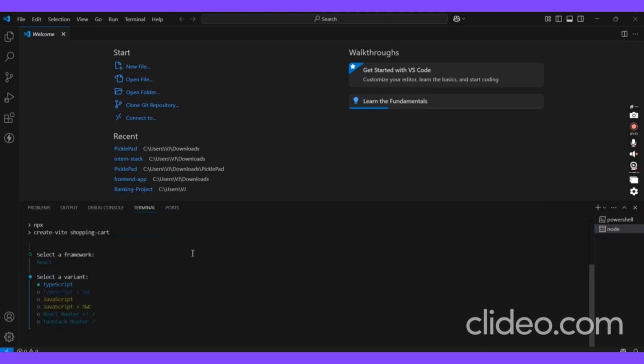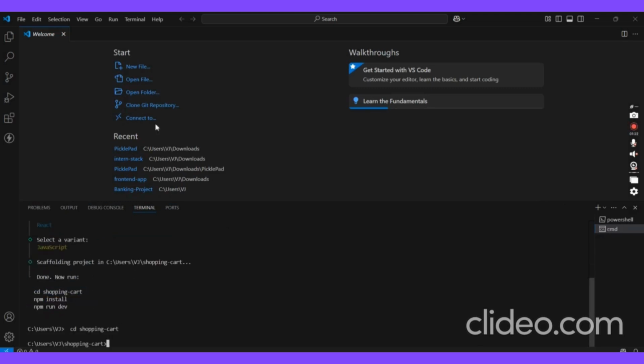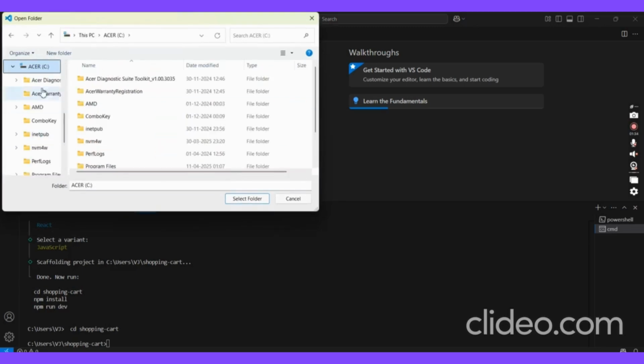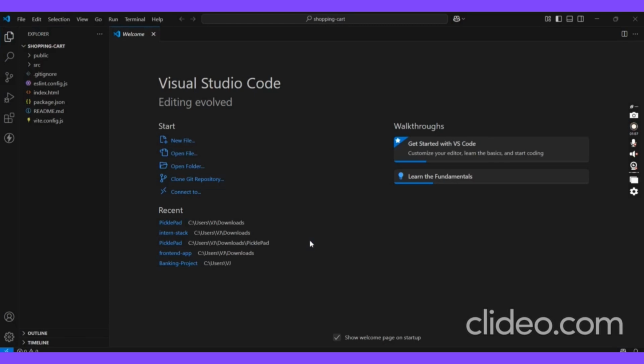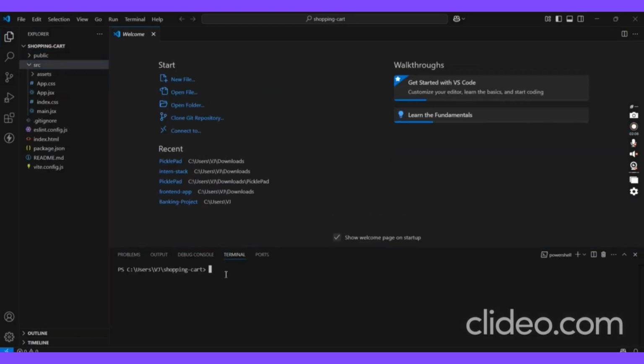By the end of this video, you'll understand how to set up Redux Toolkit in a React project, create slices, reducers, and actions, dispatch actions to add and remove items, and connect Redux to your UI seamlessly.